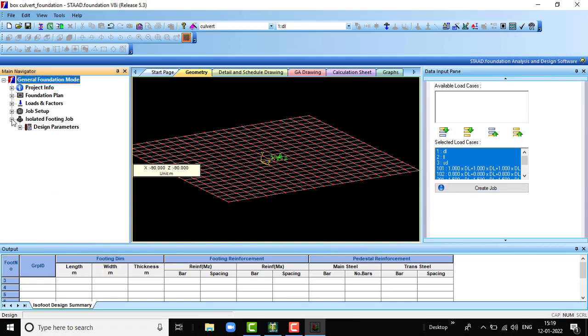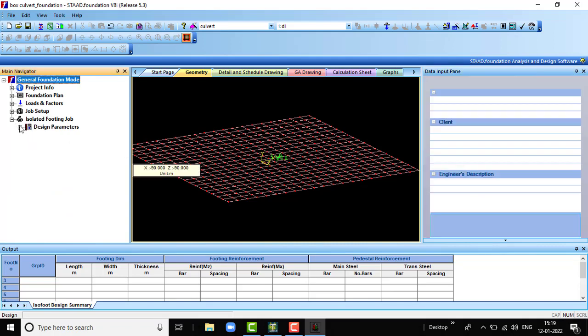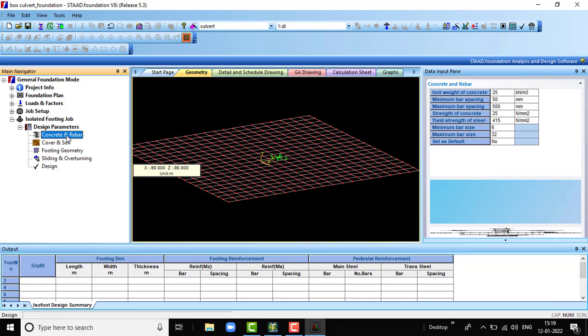After creating a job we will be going for the isolated footing job, and this is the concrete and rebar details. Here you can see the unit weight of the concrete, the minimum spacing and the maximum spacing, strength of the concrete, and yield strength of the steel is taken as 415, minimum bar size is 6 and maximum bar size is 30.